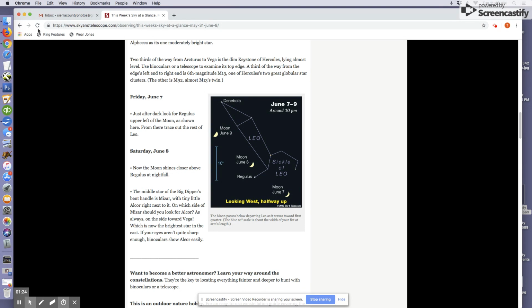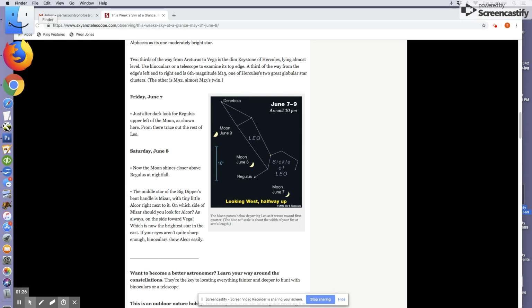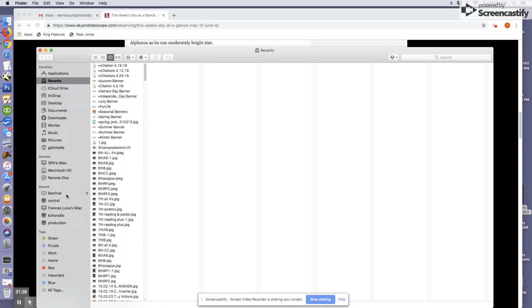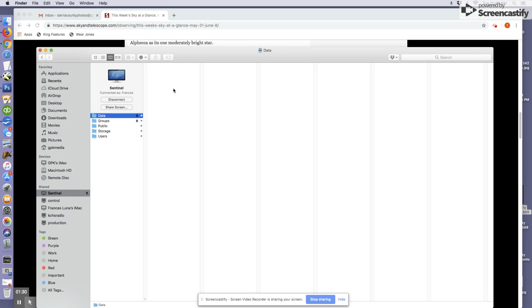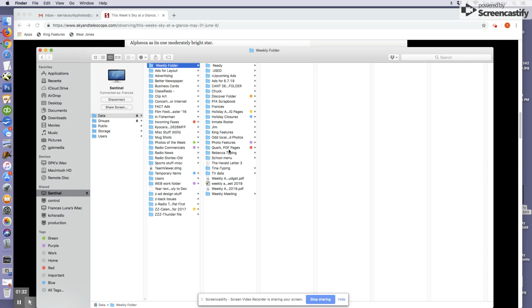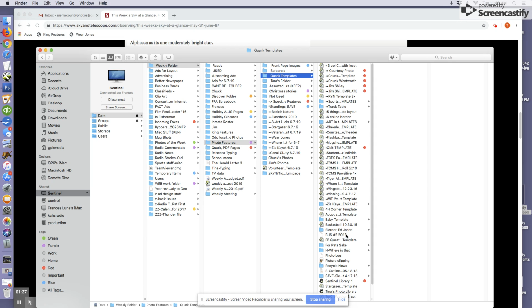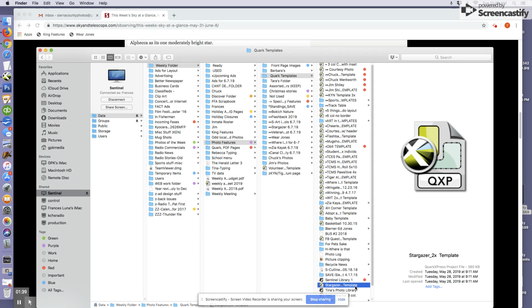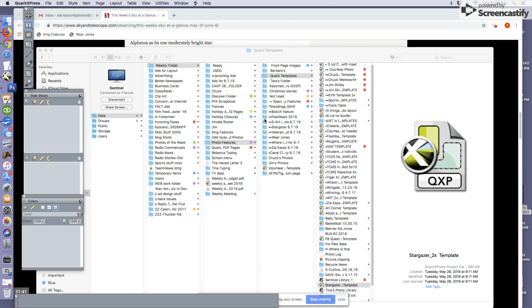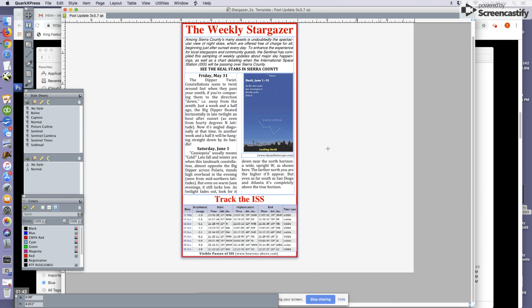We'll keep this up for a moment, and we're going to go over to Finder, Sentinel, Data, Weekly Folder, Photo Features, and then we're going to go to the Cork templates, and we're going to find Stargazer, which is right down here. Double click, and this is our template right here. So what we're going to do is just switch out the information here.